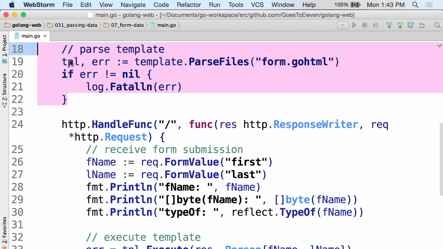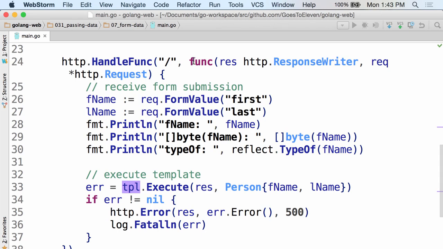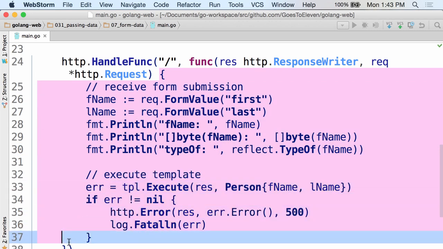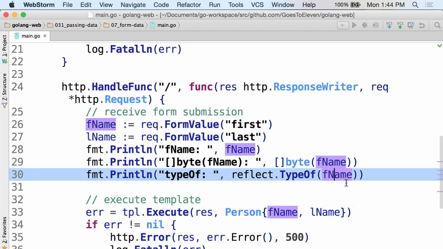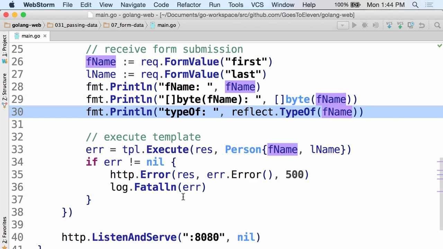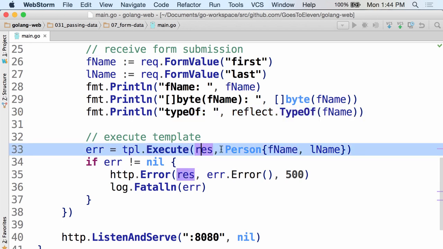Then we get our template, and then handle func with our function, and then the code that runs. And request form value first, request form value last, and then just printing out first name, and then also printing out slice of bytes first name, and then also printing out the type of the first name. This is a little bit of a different way to do it than you've seen me do it before, and I can show you how I did it before, just as a reminder in a second.